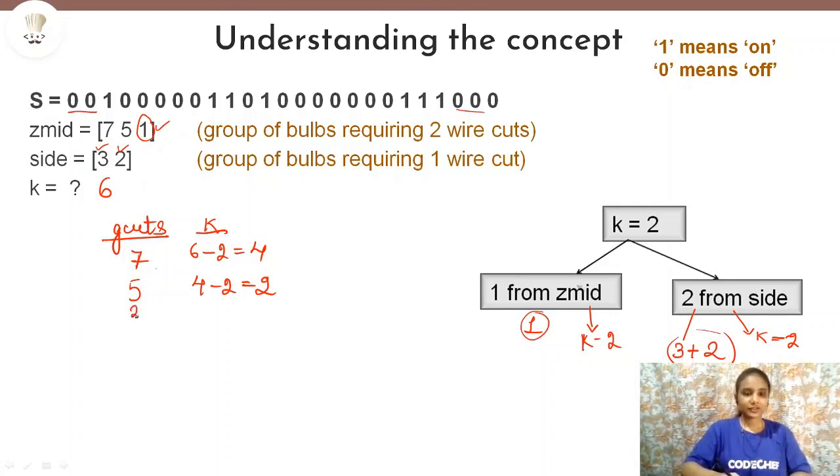Let's select 3 and 2 from side. So again G cuts will be 17, and the leftover group of 0 that is left is just 1. So we will need to disconnect only one bulb in this case also.